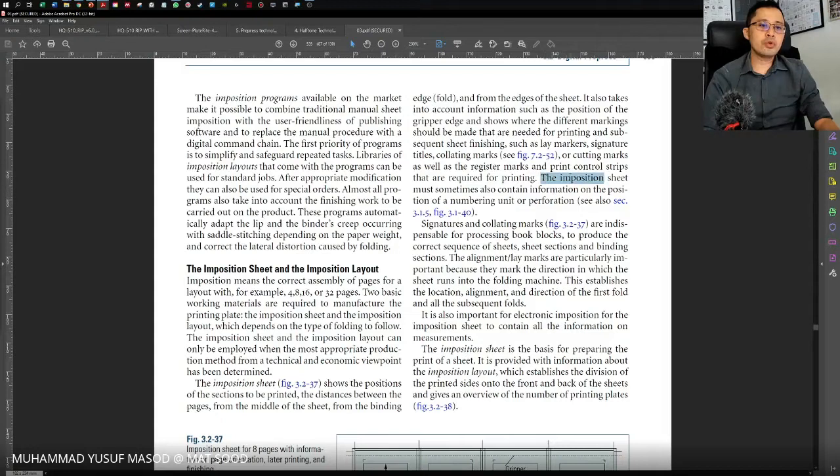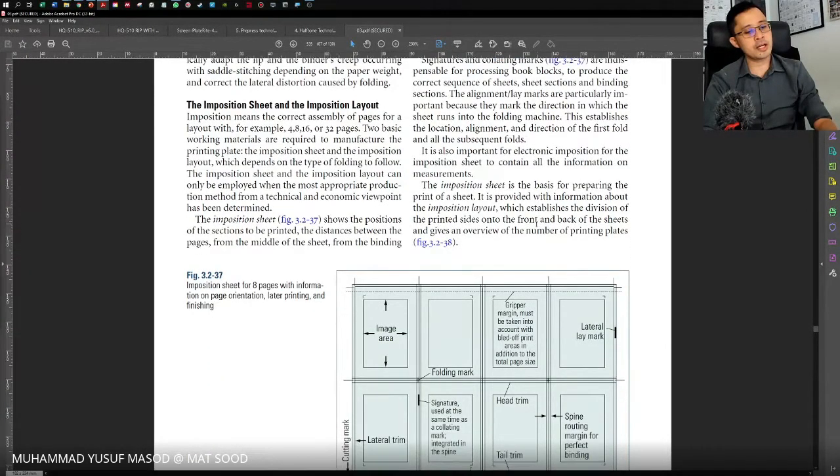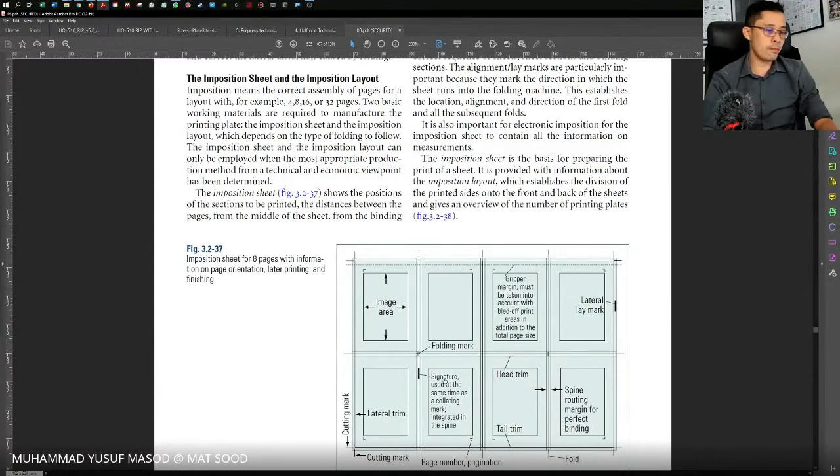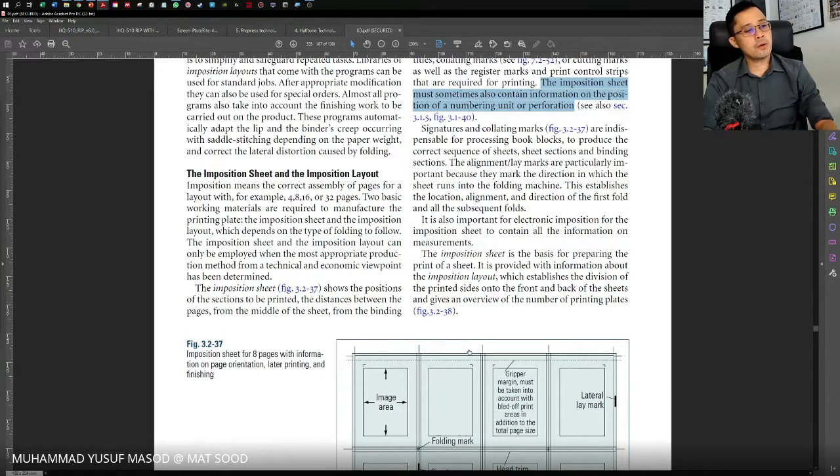Also, the imposition sheet must sometimes also contain information of the position of a numbering unit or perforation. In addition to this, some of the imposition sheet have information about this job or plates. Why those need to be applied in this? Because to differentiate between one job and the other. Nak membezakan antara satu job dengan satu job yang lain. Dia ada identification. Apa dia? Job number, basically according to the job docket. So, job names dan juga indicator. Indicator means cyan plate, magenta plate. So cyan, magenta, yellow and black. All those things need to be applied in your imposition sheet.